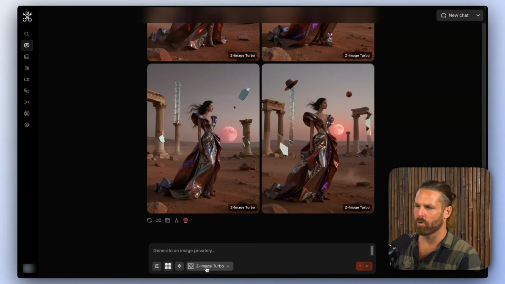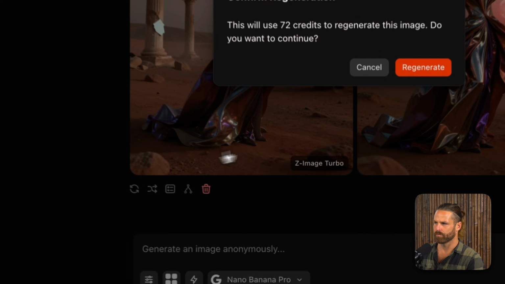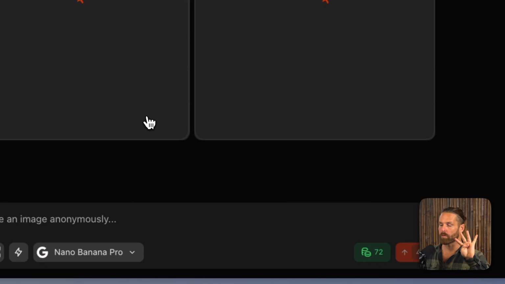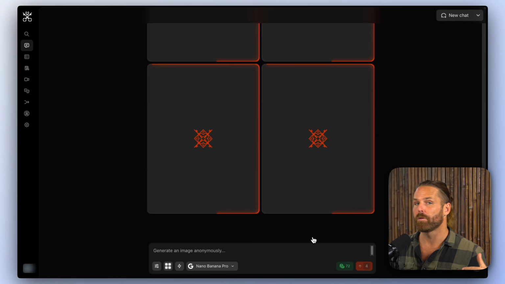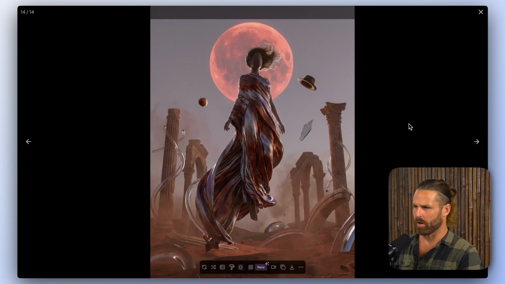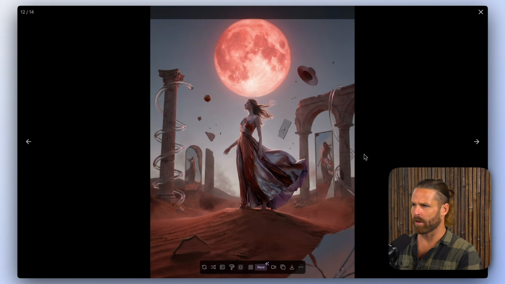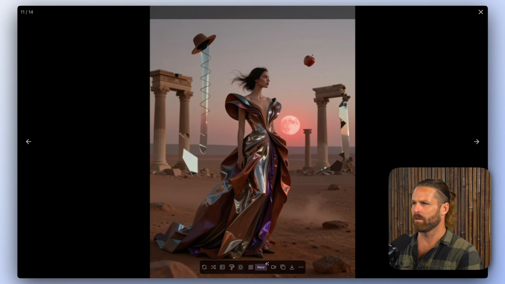Now, I'll show you what that looks like with a paid model. Let's see if it's any better. You'll see that that's going to cost 72 credits for the 4 generations. That is 72 cents on Venice. This model, Nano Banana Pro, is by Google. And it is one of the state-of-the-art models out there, and that's why it costs money.